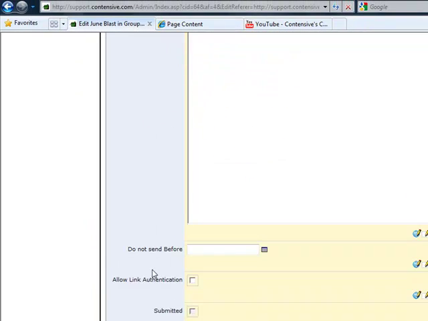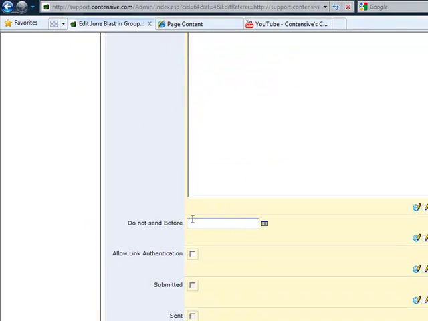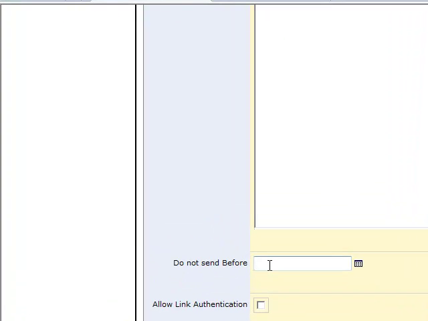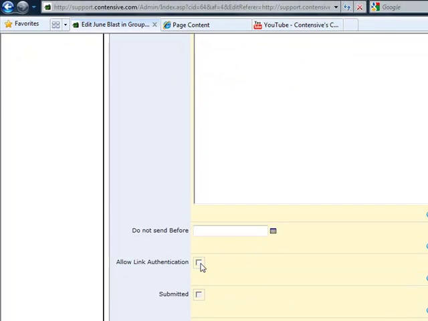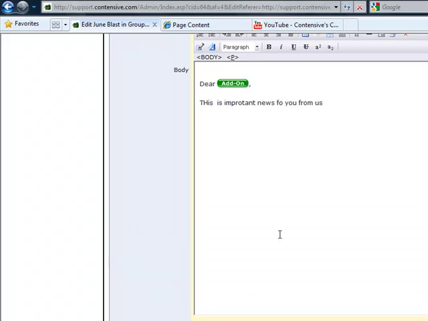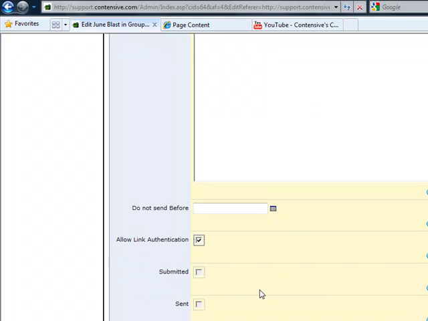When you're done with your message, you also have some other fields down here. One is do not send before. If you want to create this email, set it all up, but you don't want it to go out until tomorrow morning, you could put in tomorrow's date and then the date and time you want it to start sending, and that's what that field is for. If you've got links coming back to your site and you want to authenticate the person through that link, you can check this box and we'll encode the member identity inside the link as the email goes out. So when they click on it, the site recognizes them when they show up.